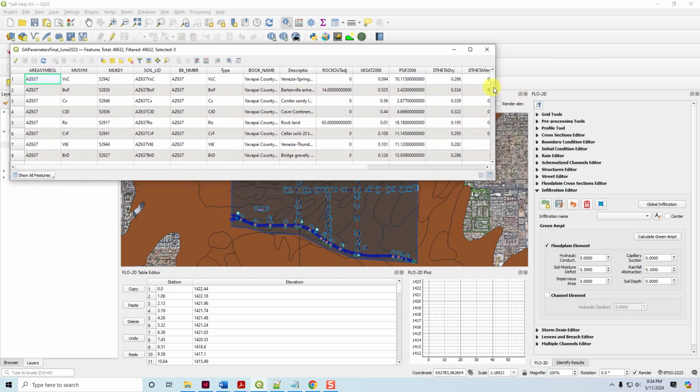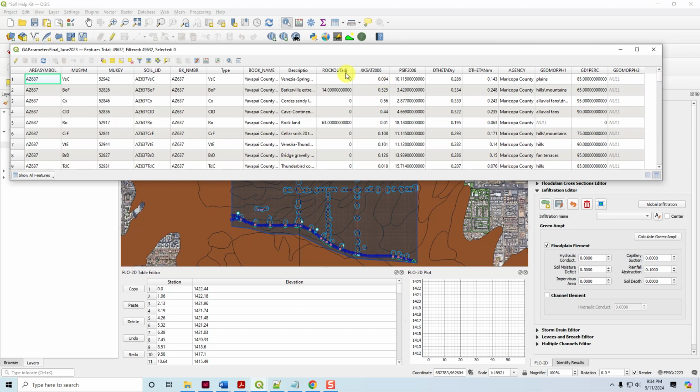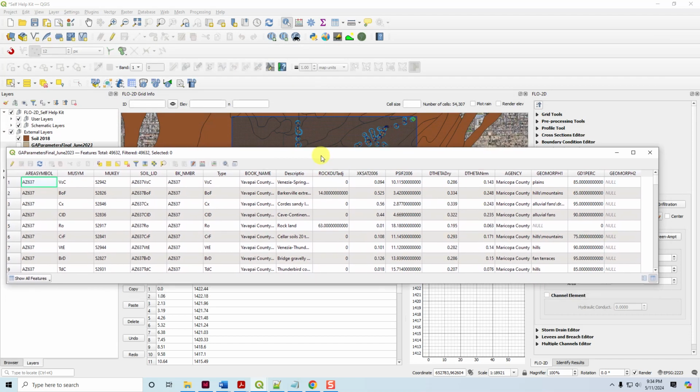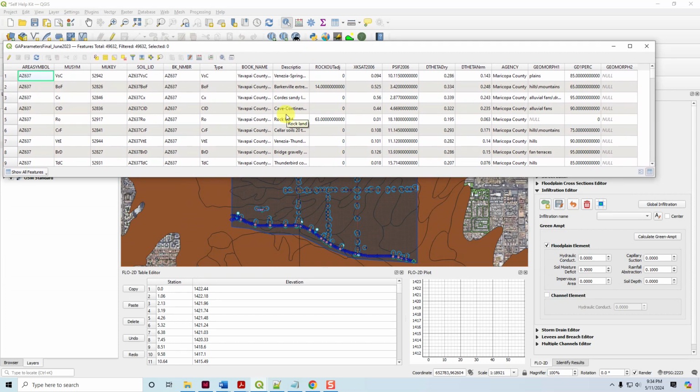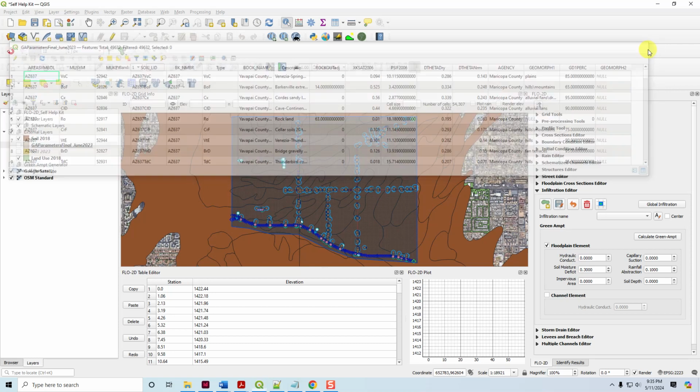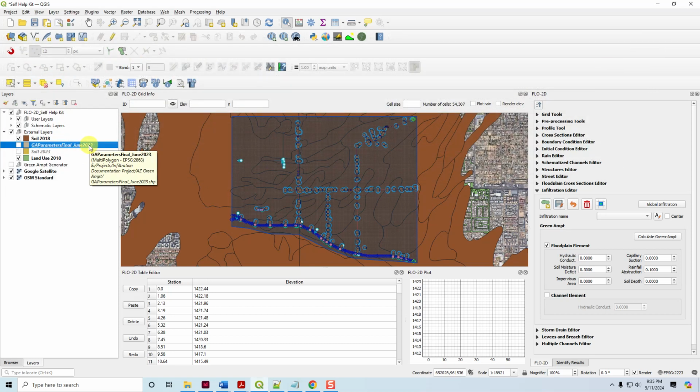So they fill in all of the parameters that we'll be using for the 2023 method, where they adapted their older method and they now calculate PSIF and D theta and XK sat and rock outcrops. So what you might see here, this would be for the whole county, and what you might see here is a lot more data. And it's because some of these are derived variables. Some of them might be actual variables that are part of the soil data, like XK sat, and others are derived. So that is the Green Ampt 2023 from Maricopa County.